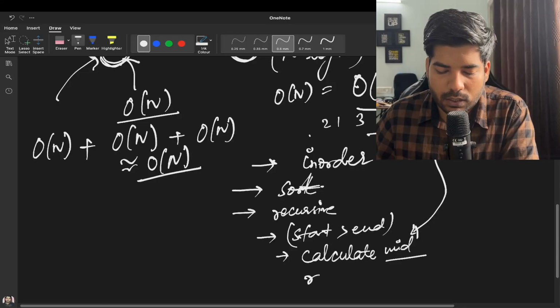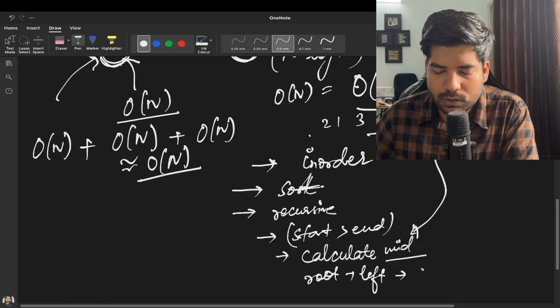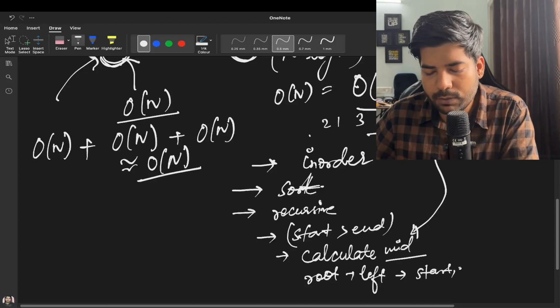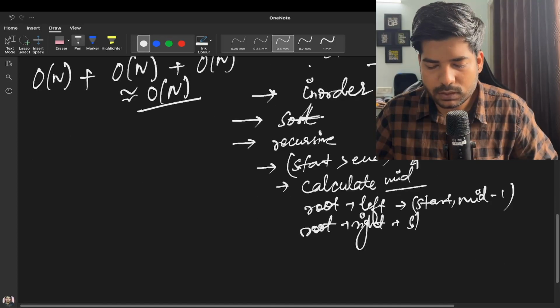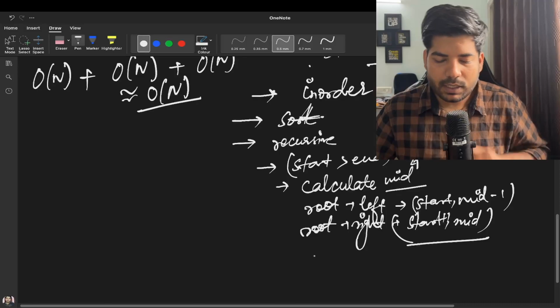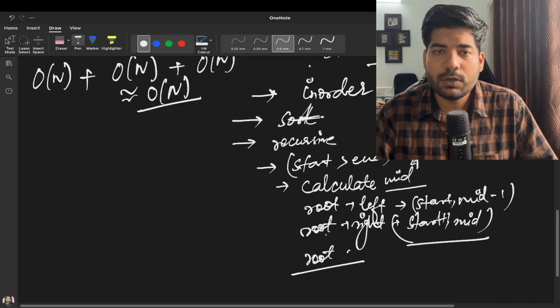Okay, so to the root's left, pass start as start, and end will be nothing but mid minus 1, and to the root's right, pass start as mid plus 1 and end. Okay, and finally we can return our root. So I hope you have understood the problem.